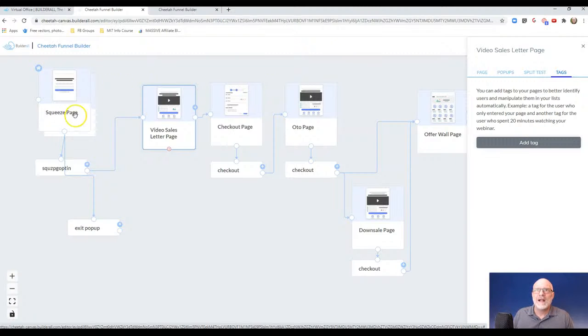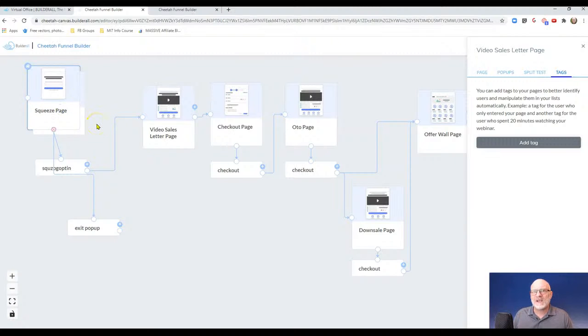It's kind of like the split testing, a tweaking thing, but really even better because you're getting to capture data. You're getting to capture and see who has landed on my squeeze page. So let's do that. Let's add a tag there on the video sales letter page.